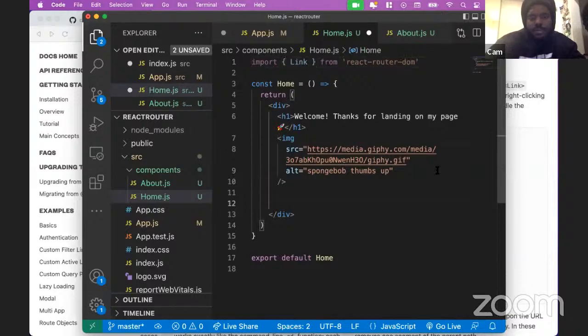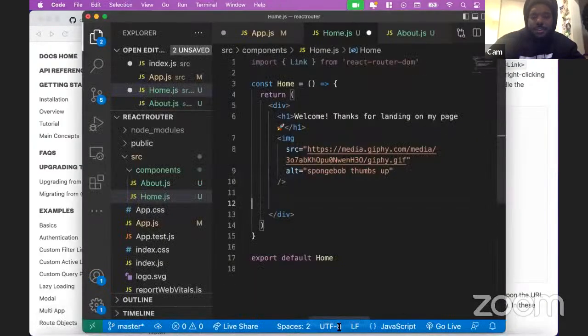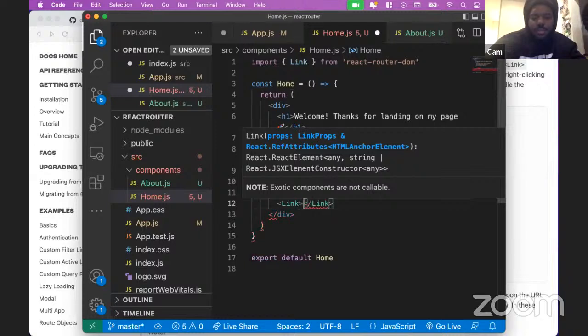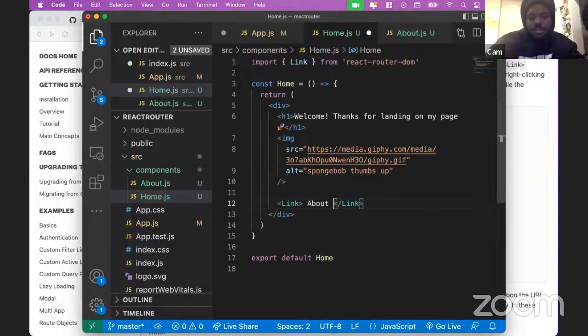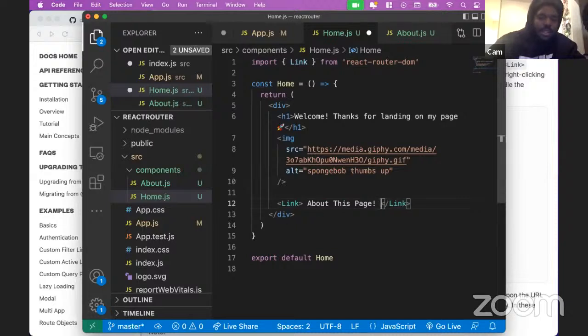And the link element is really simple. It's a component. You specify what path it's going to go to, and then you can put whatever you want inside of it. It basically creates an anchor. So I'm going to just do the same. I'm just going to say link, link, and I'm going to say about me, about this page or something. And then I'm going to say to, and I'm going to just say about.